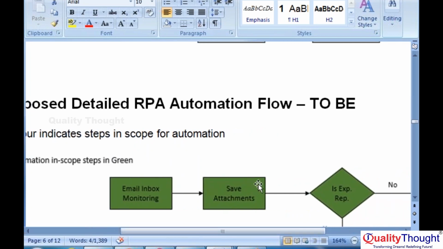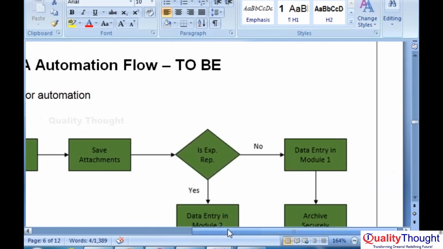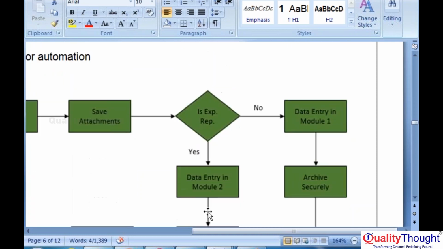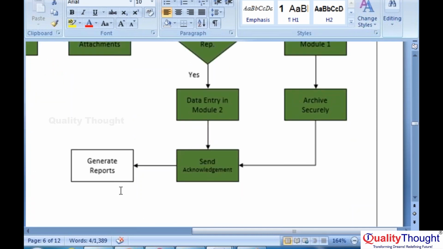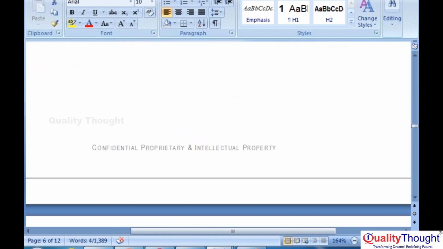To-be automation: email inbox monitoring, save attachments, then this decision. All the steps can be automated except generate report. Generate report is manual intervention, so we have not covered it. The remaining steps we propose to automate.